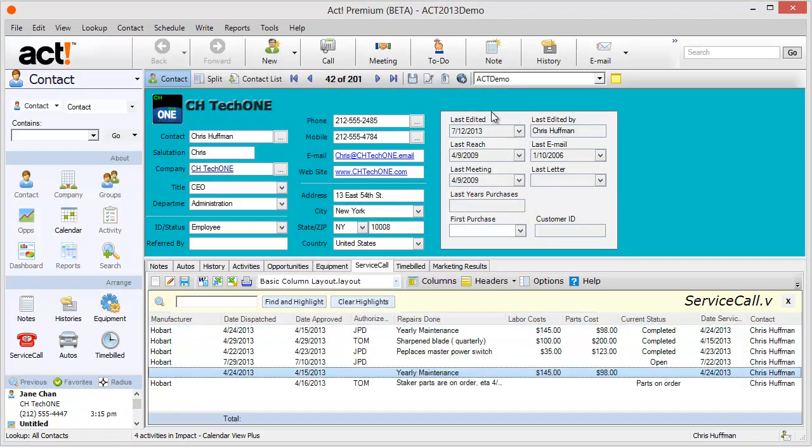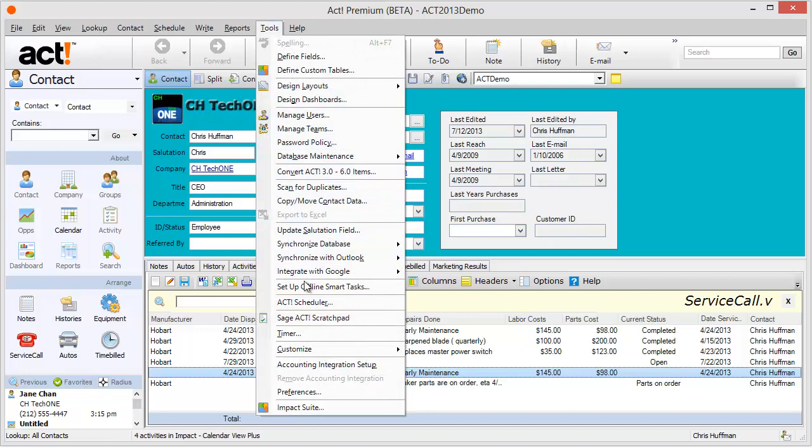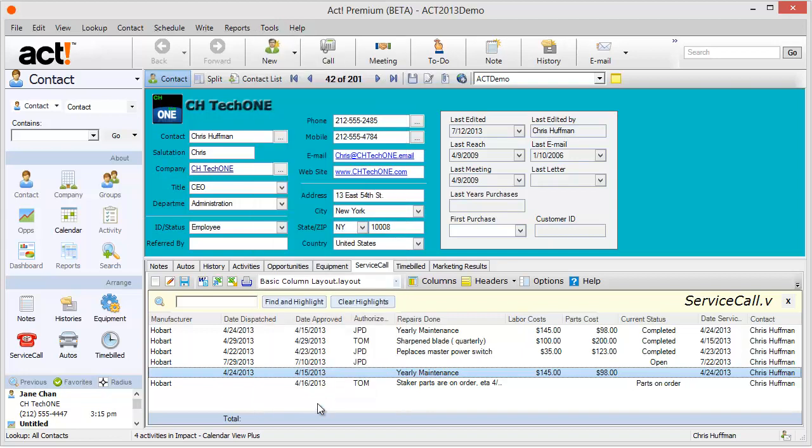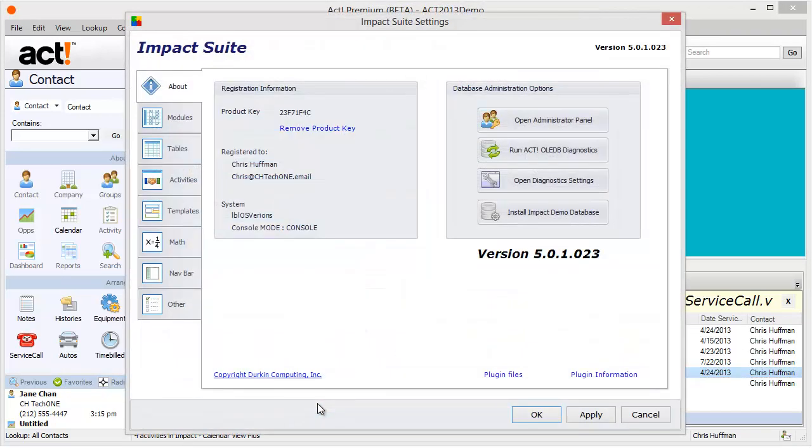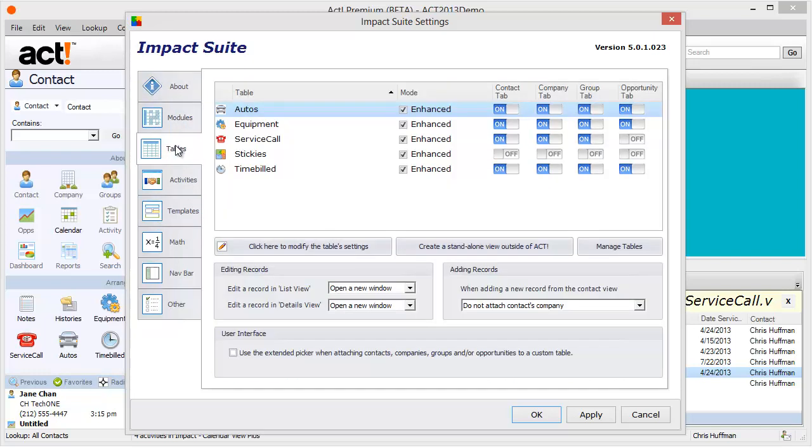Okay, you might want to say, okay, I want to get a custom table into my database. Where do I start? Well, you start by going to your Tools menu and pulling down to Impact Suite. Inside of Impact Suite, again, once Impact Suite is installed in ACT, you'll find that menu. And I'm going to go over here to my tables. This shows me the custom tables that are currently installed. First time in, this entry is going to be blank for you.